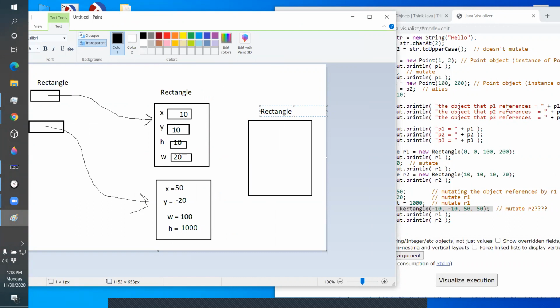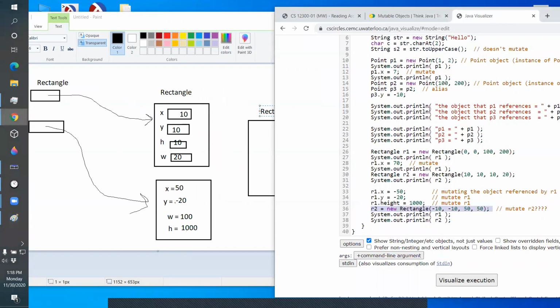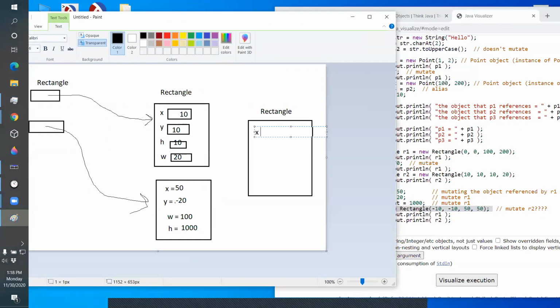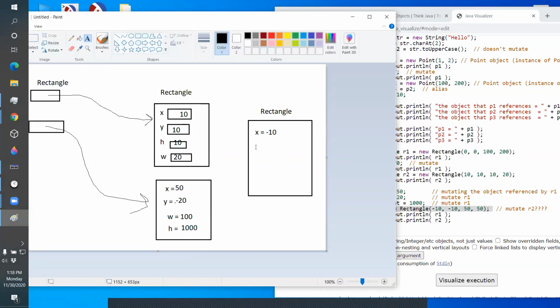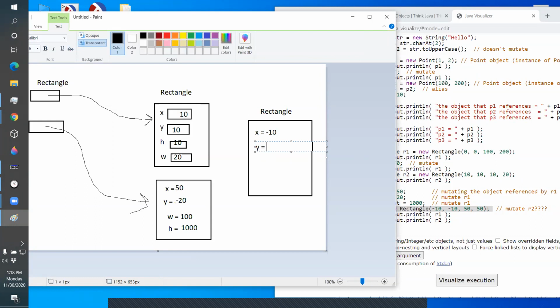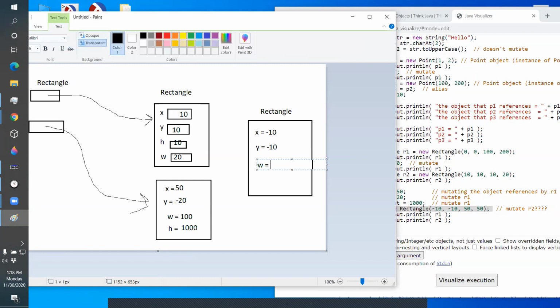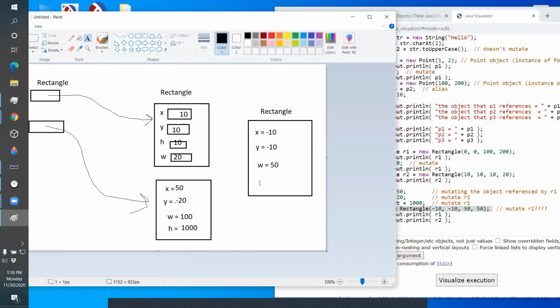There's the rectangle object. It's got an X, Y, and a Z. Okay, what are the X, Y? No, I'm sorry. What's the X, Y, W, and H? -10, -10, 50, 50. So X equals -10. Y equals -10. Width equals 50, and height equals 50.